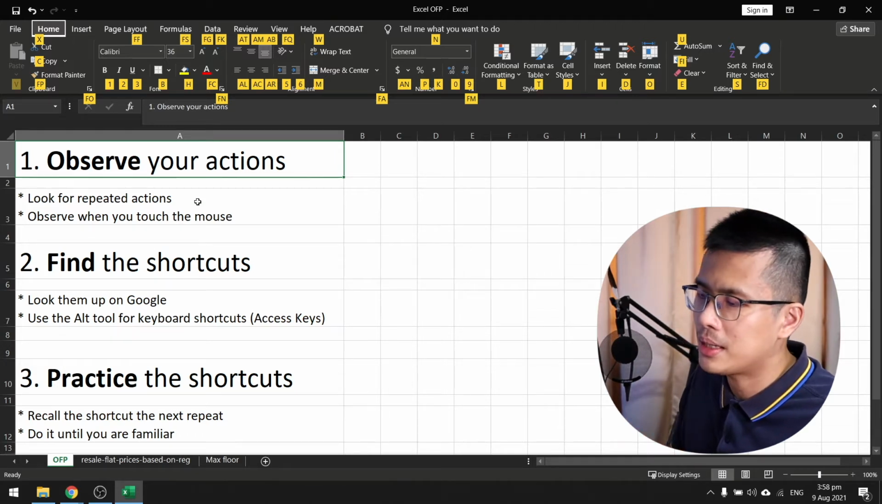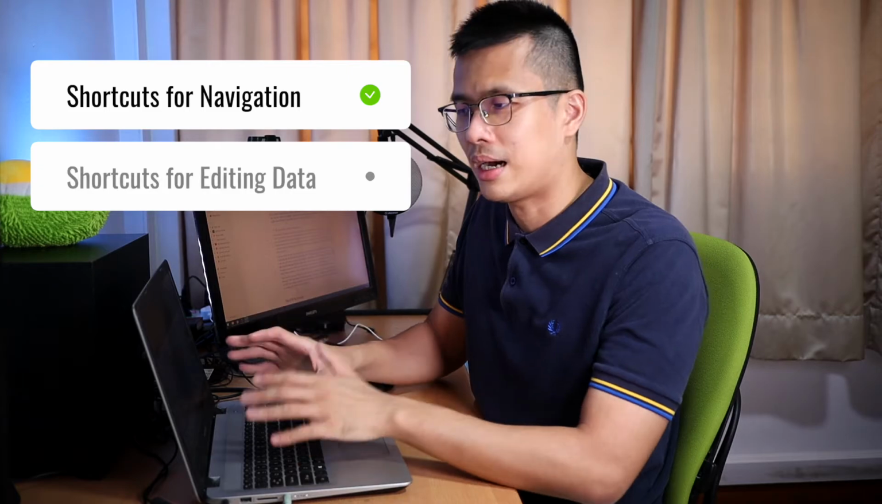And as we repeat this OFP framework, we'll gradually find the areas in Excel where we can find the shortcuts to speed up our workflow and hopefully become more productive at work. So let me show you the common keyboard shortcuts that I use, and I divide them into two categories. The first category is navigation, which is getting around data sets, and the second has to do with editing and manipulating the data in the table.